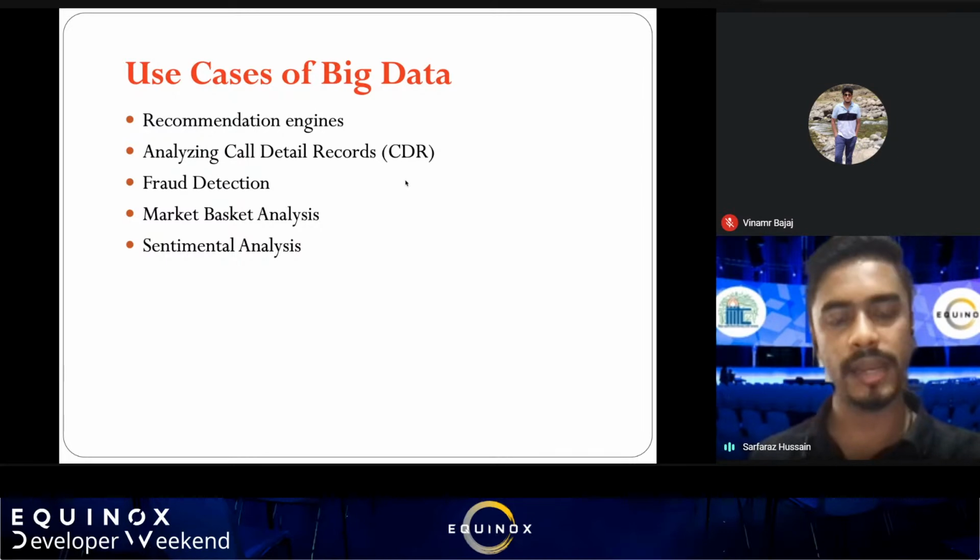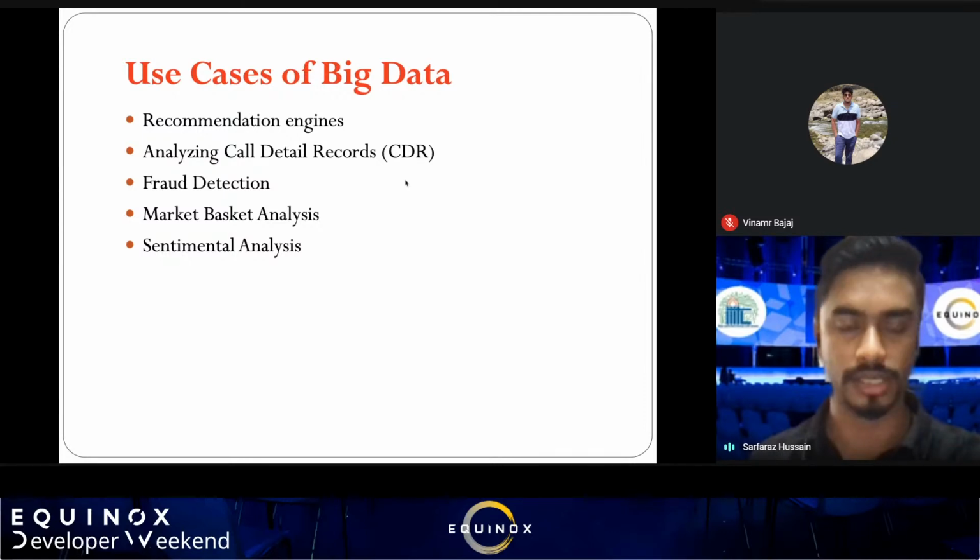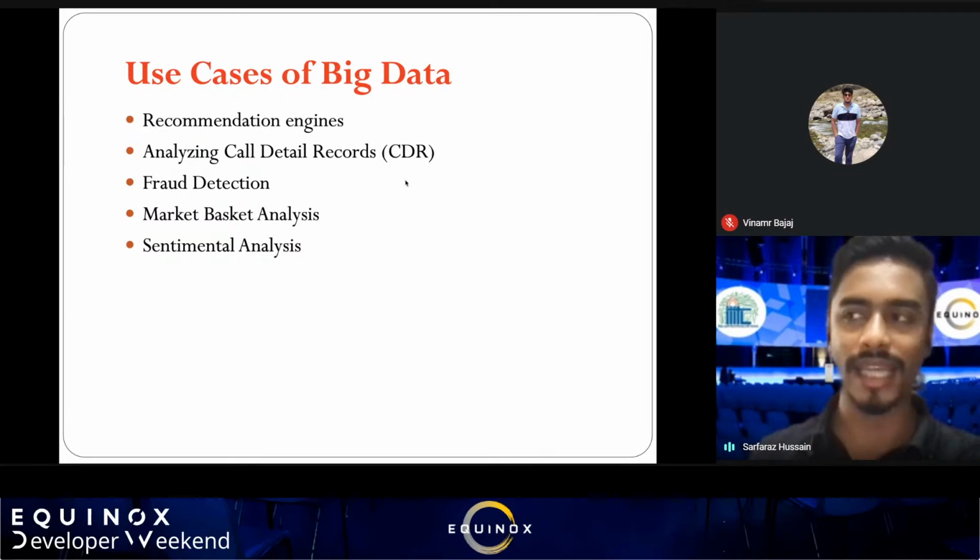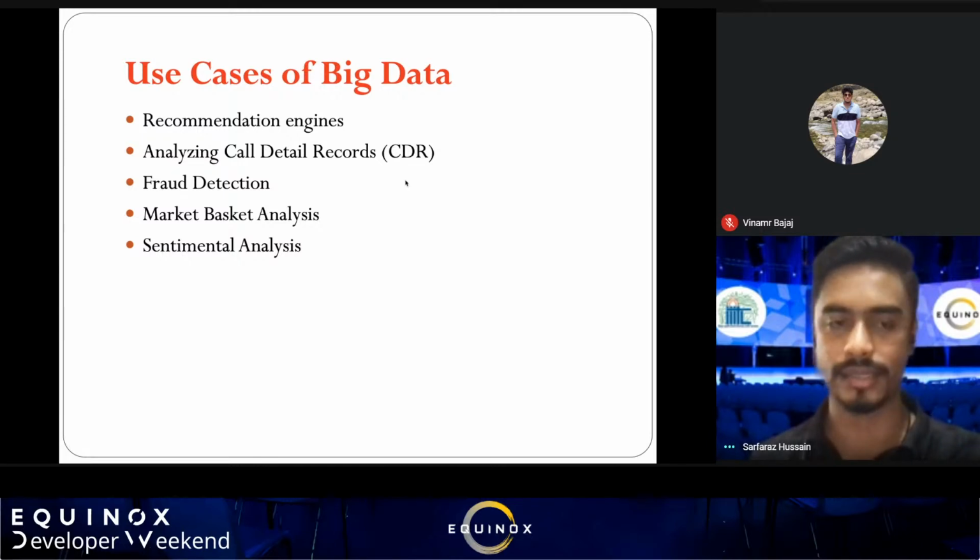So they do the analysis based on the basket that you are purchasing. Every mall has a strategy of placing their items. You go to buy one thing, your eye falls on another section which is nearby, and you pick from that section as well. Then next comes sentiment analysis.